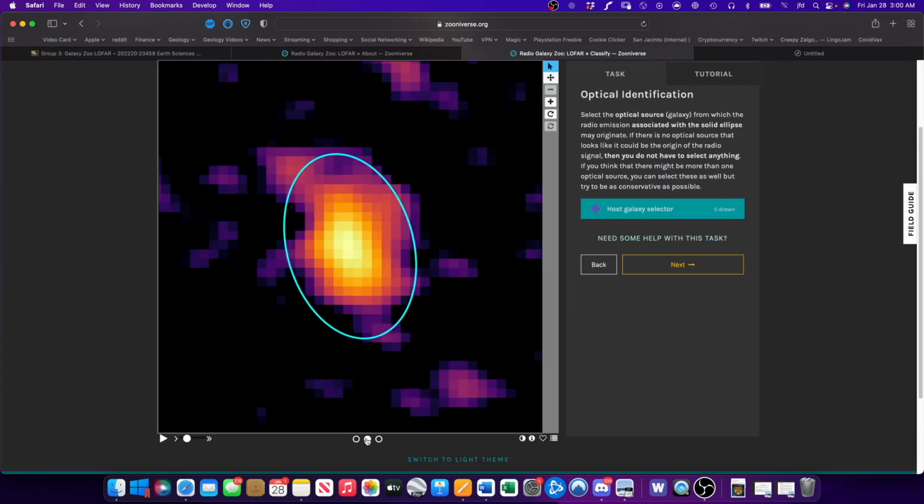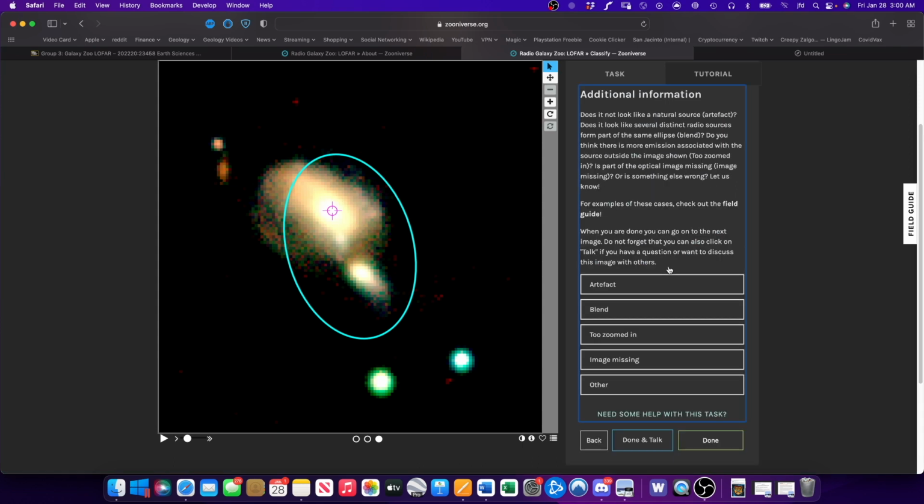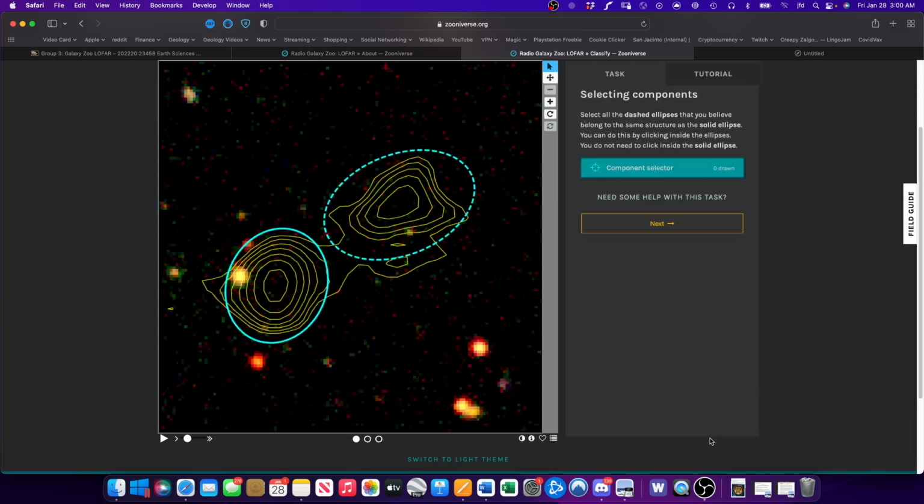Host galaxy selector, so I'm going to switch to the optical image. I'm going to grab this big bright spot right here. I think that's our host galaxy right there. It looks like it's big and it's bright. I'll hit next. This is almost too zoomed in though. We can't really see anything, so I'll hit next. This one.